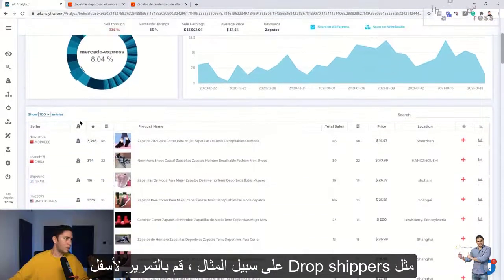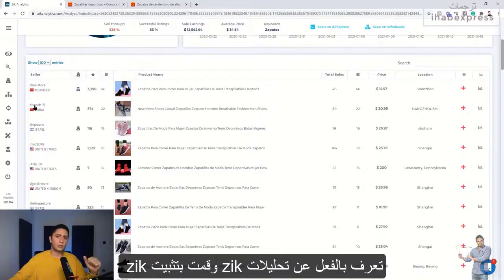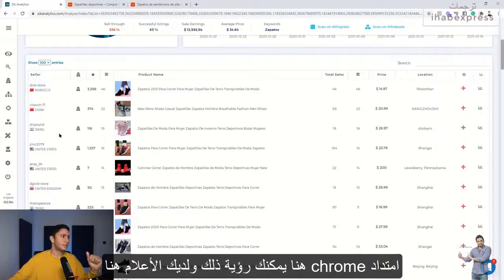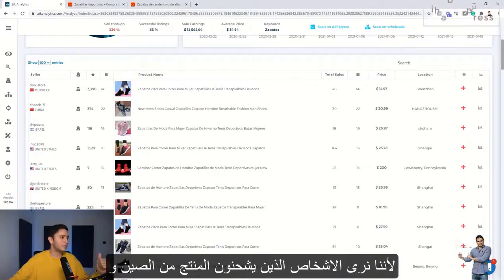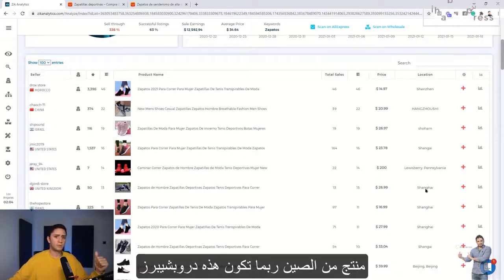So I'll scroll down and immediately I can see all the information, the flags. If you already know about Zik Analytics and you have installed the Zik Chrome extension here, you can see that you have the flags here, which say a lot about the competitors, because we see Israelis who ship the product from China, and Moroccan who ships the product from China, and another UK seller who ships the product from China. These are probably dropshippers, all right?